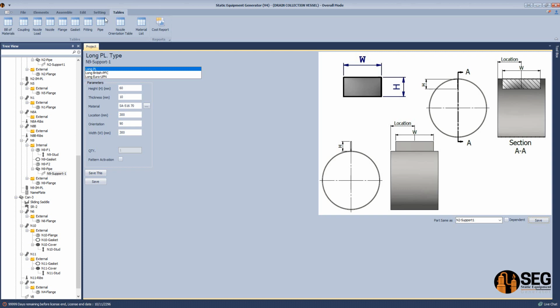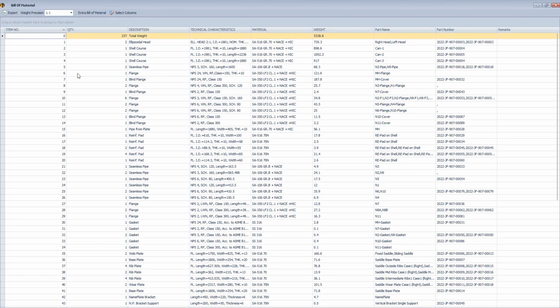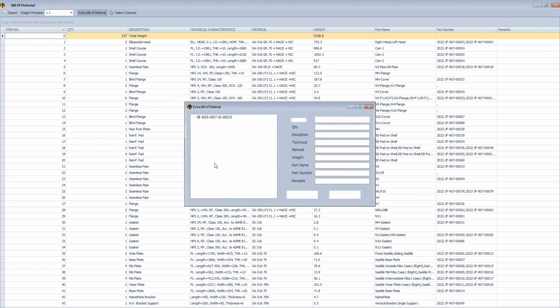Now we will learn how to add an external item to SEG bill of material. So from here, let's open the bill of material, and from external bill of material, let's select the results, that's the first step. After that, let's add the quantity. We have four supports. The description is support clip, and for the technical characteristics, it's a plate.